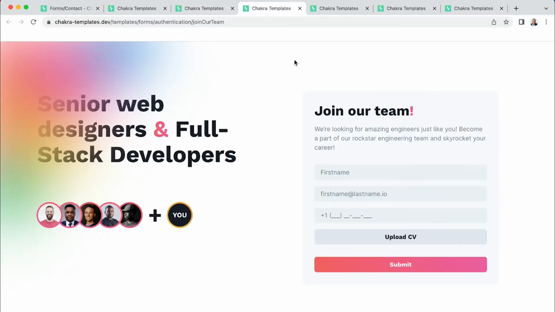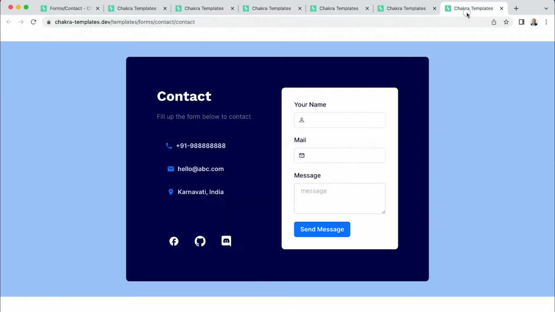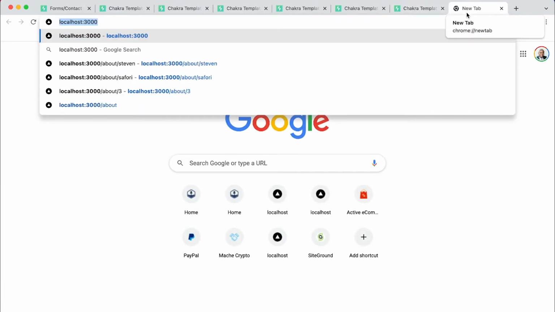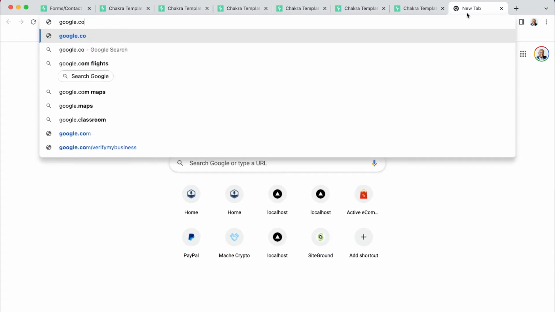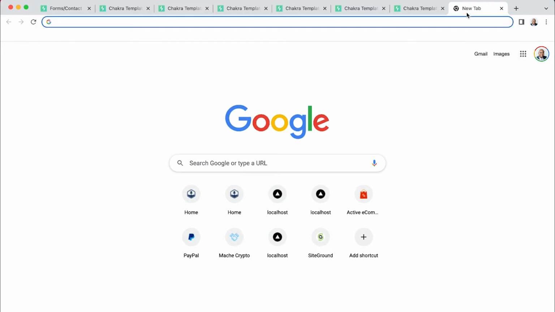And number three, we're going to be building a join your team page, then a sign in, and of course a sign up page. And finally, we're going to be building a contact us page. So which means if we have our website, for example on google.com, if people go to contact, they'll be able to view the contact us page. And if people go to another page, they'll be able to go to that page as well.